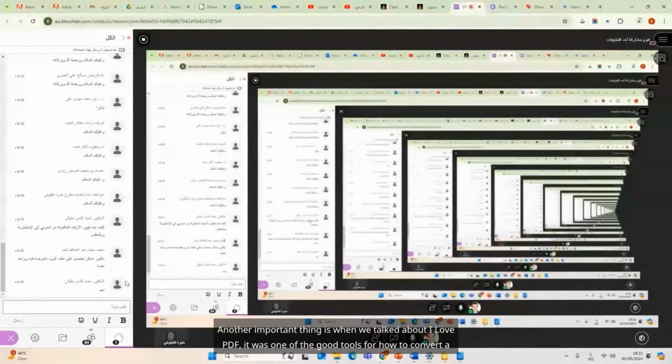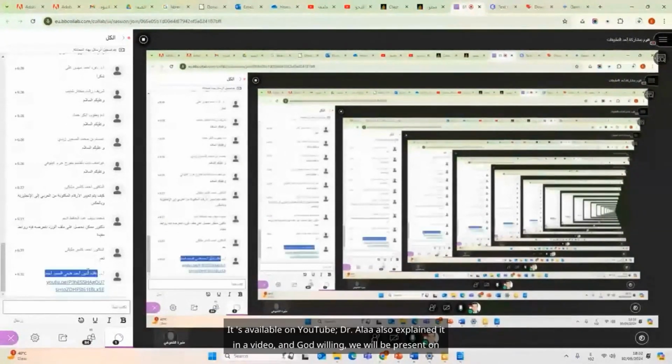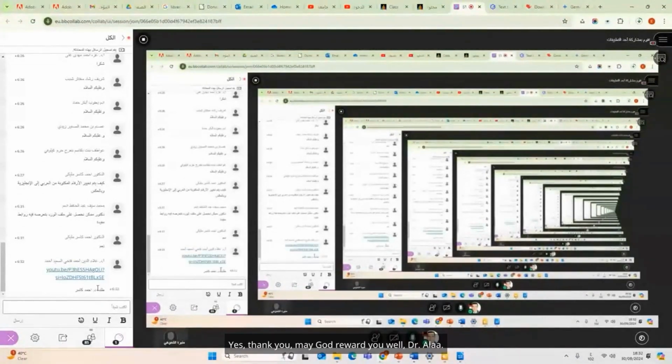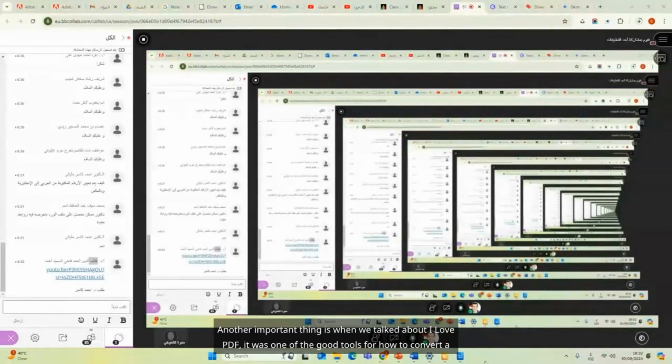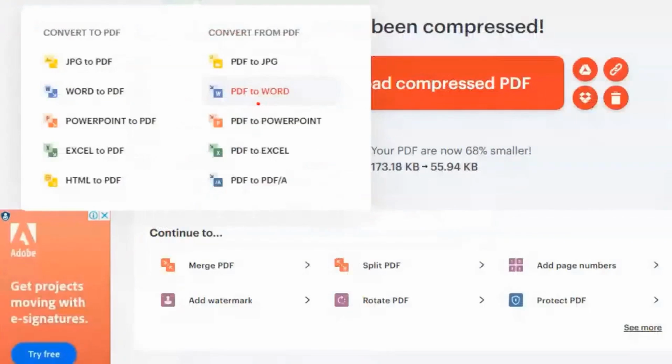Another important thing is when we talked about I Love PDF, it was one of the good tools for how to convert a PDF file to images, to pictures, to images, and this is of course important.